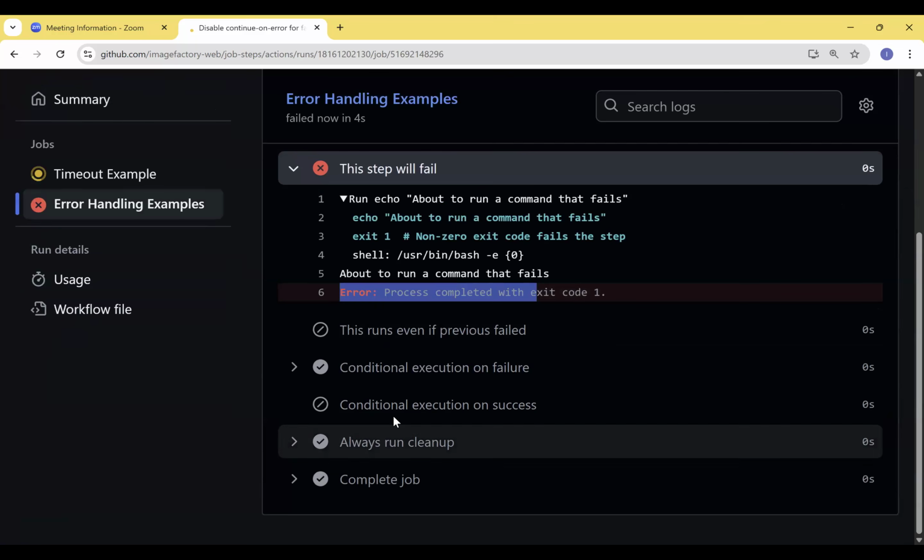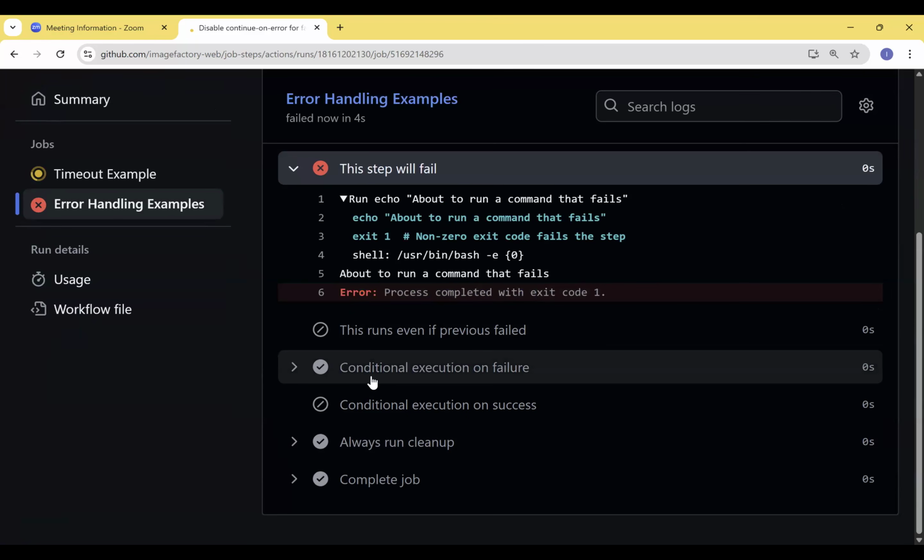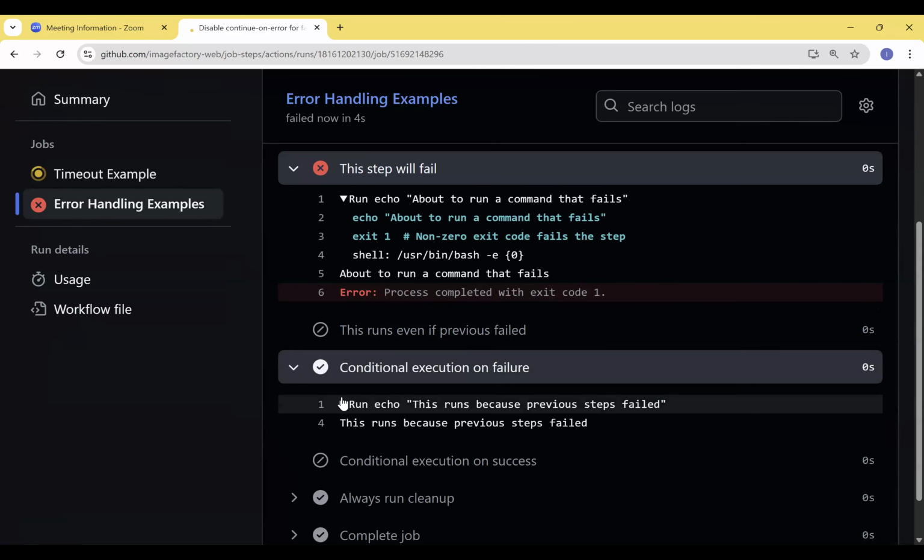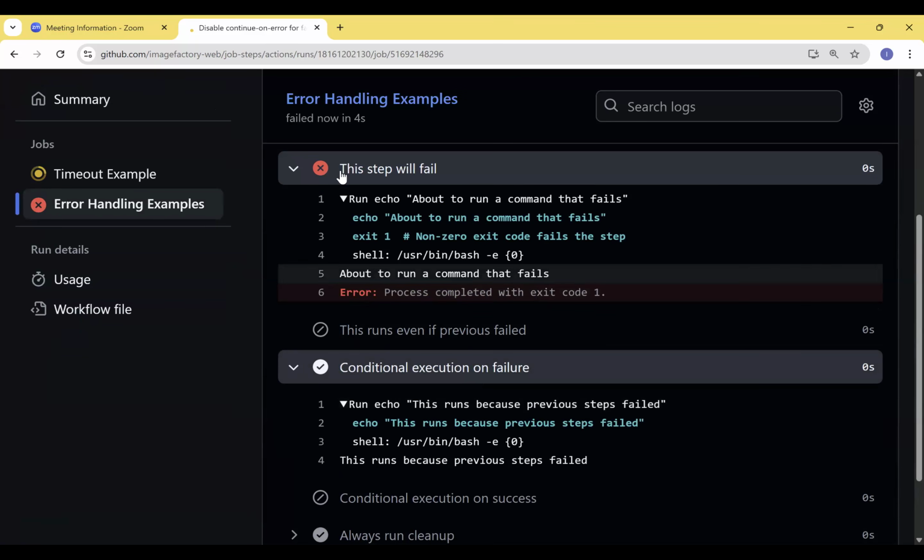It did not perform these steps. But what other job is performed is the conditional execution on failure. So this job is performed because the previous job failed. These are little concepts. When you do actual practice of each concept, then you'll get clarity. These are the concepts that are super useful.